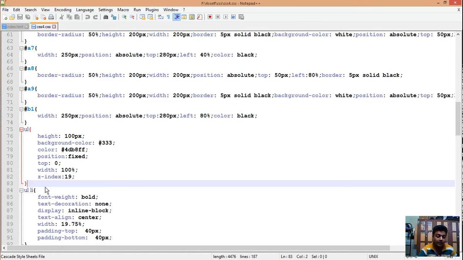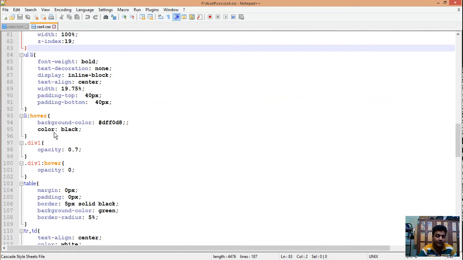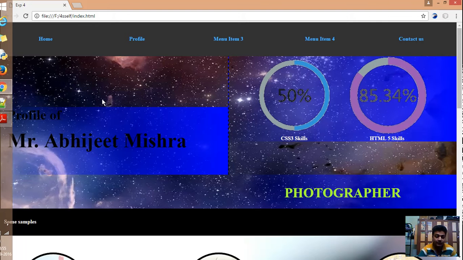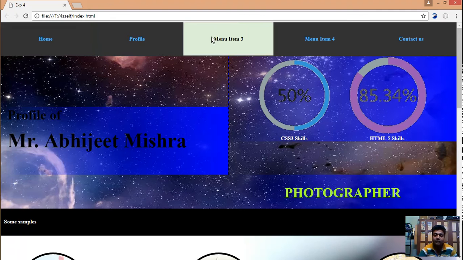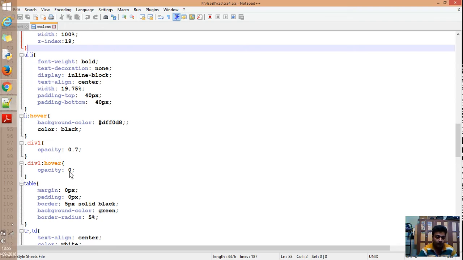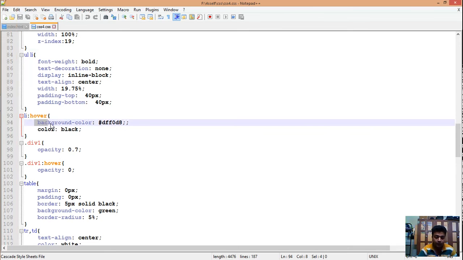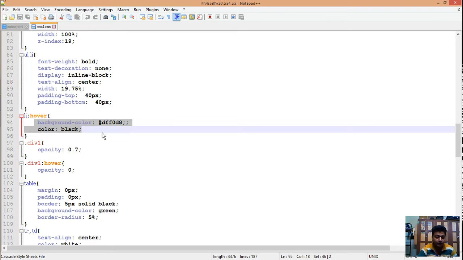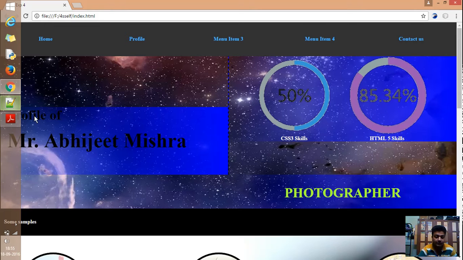In ul li I have given some different properties. Now if we see this web page, if I keep my mouse on the navigation bar, its color changes. It's because of hover. Here I have used li hover. I am changing the background color using hover. If I keep my mouse there, the background color will change.